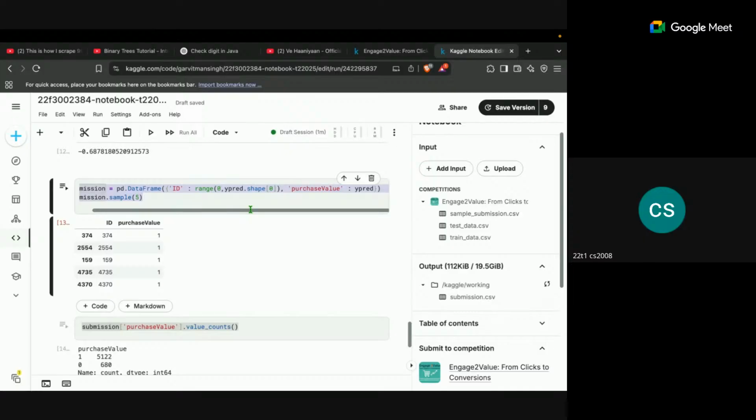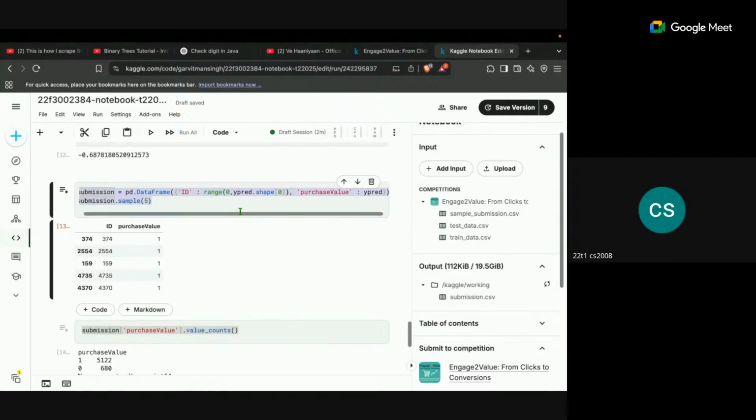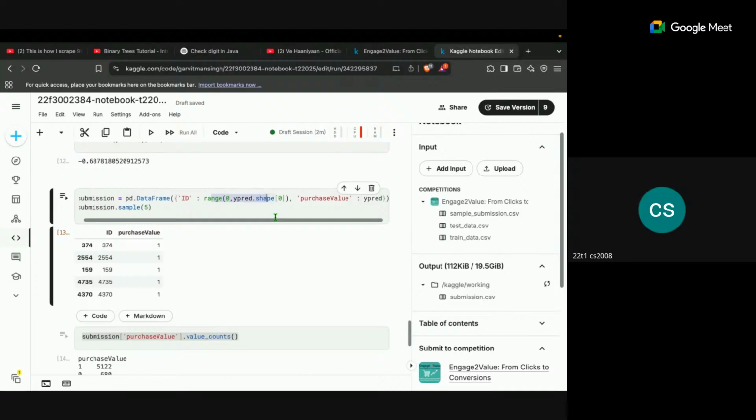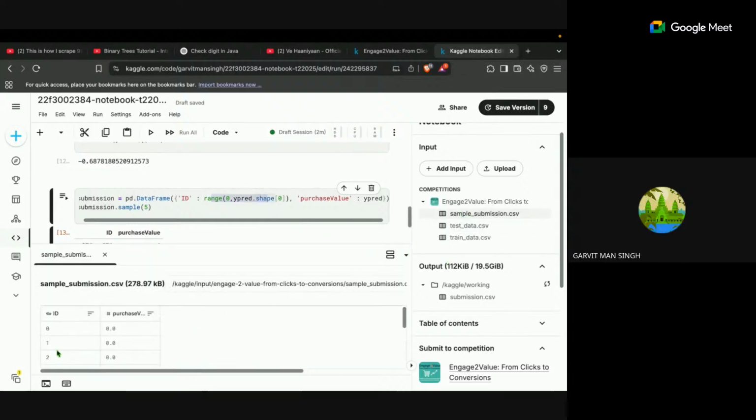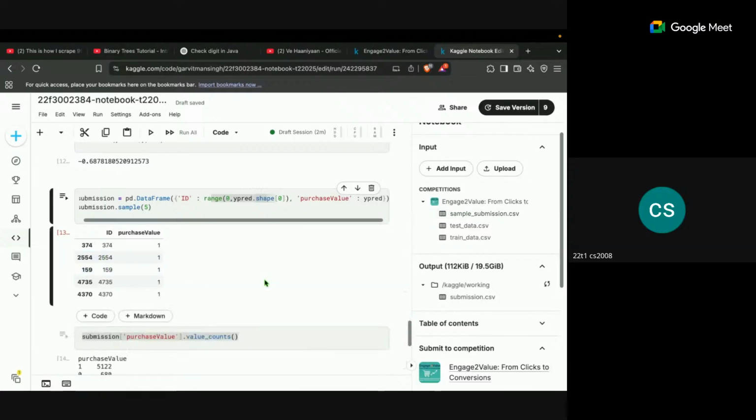Why is your ID not looking like a continuous number? Sir, ID name or range? Range is okay. So you mentioned it as a range from that to that, but still, this I did like the sample submission, capital ID and purchase value. That is correct. So you can see IDs are discrete, from 0 to whatever number of rows.